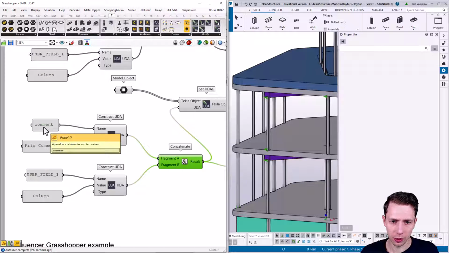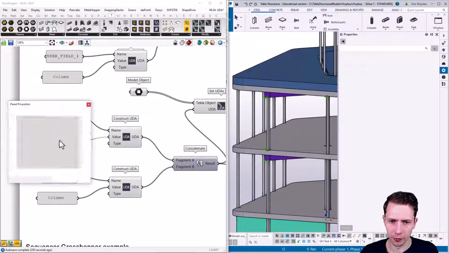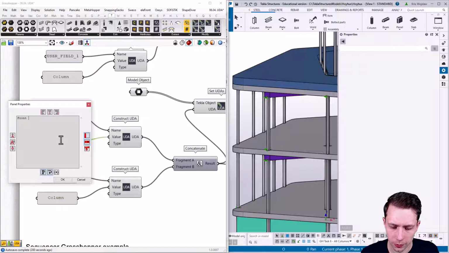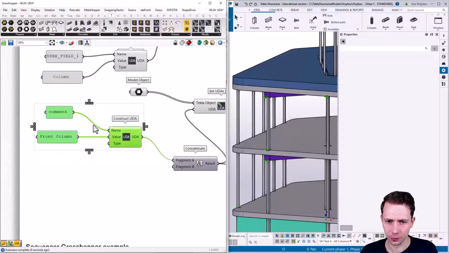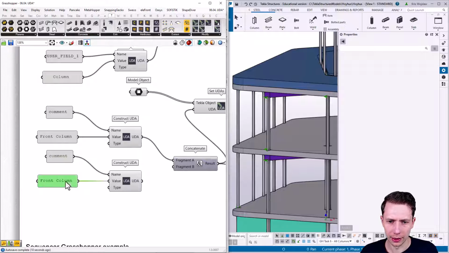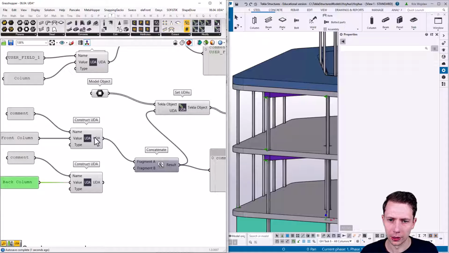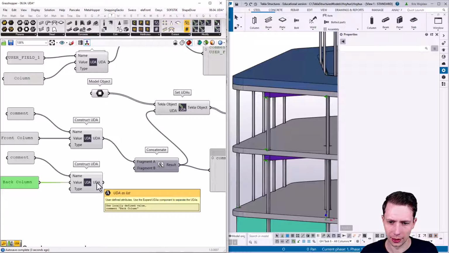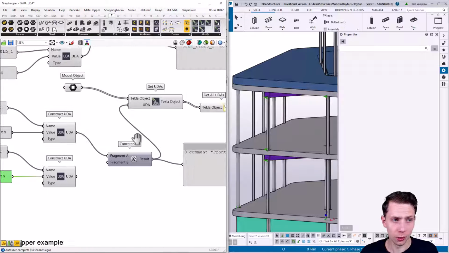So for that first one we have the comment. It will be front column. And if we would like to have the second one with the comment, let's create that, back column. Okay, so now we have two different data. So now we can try to create a data tree.